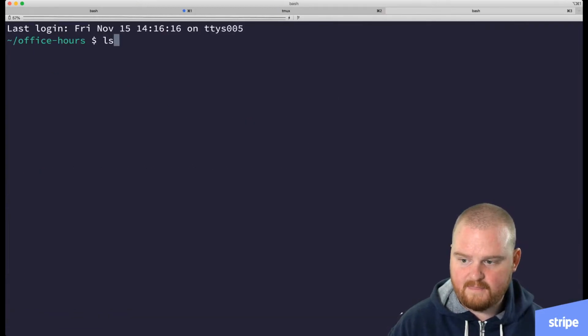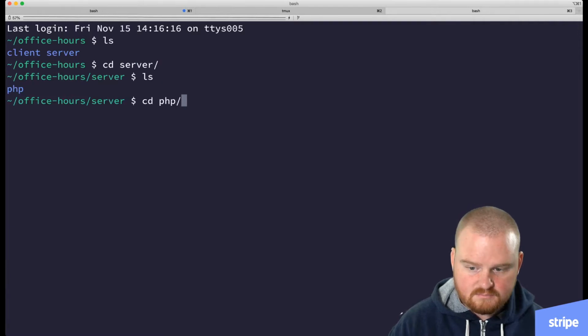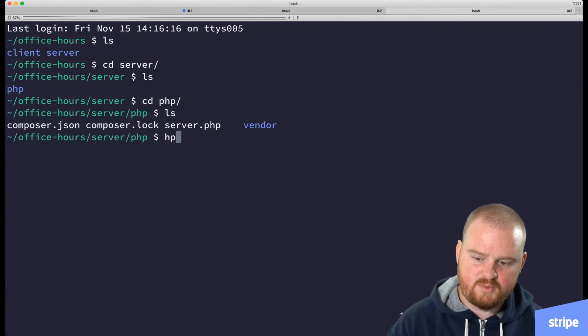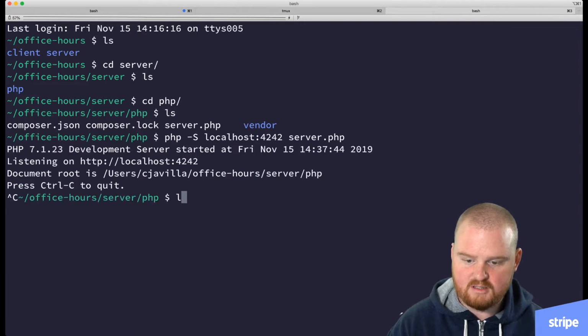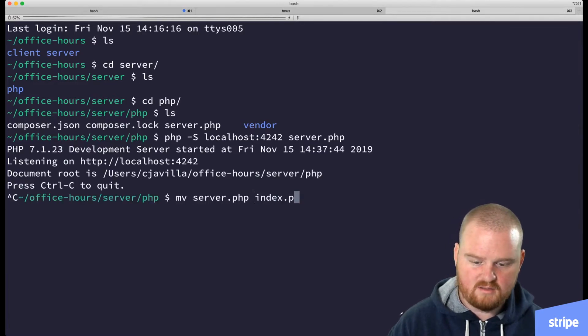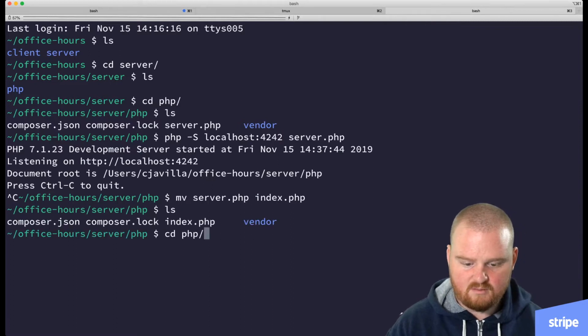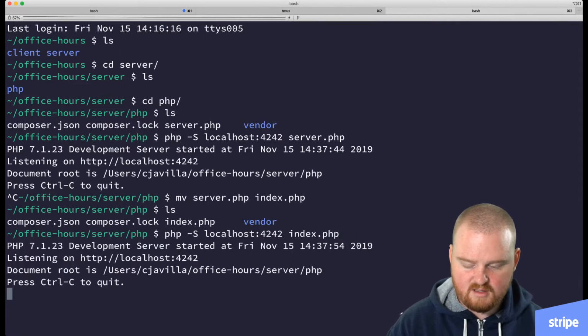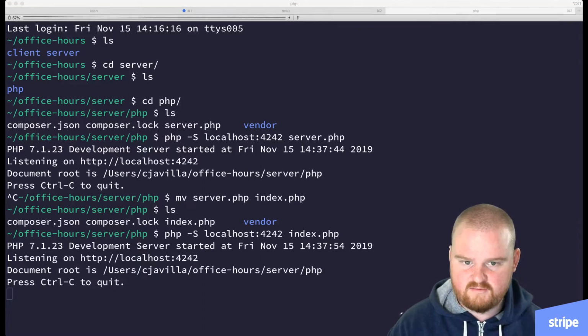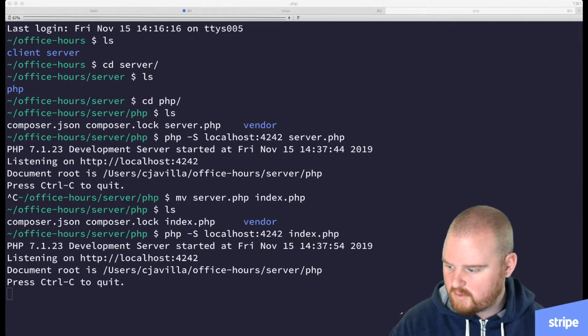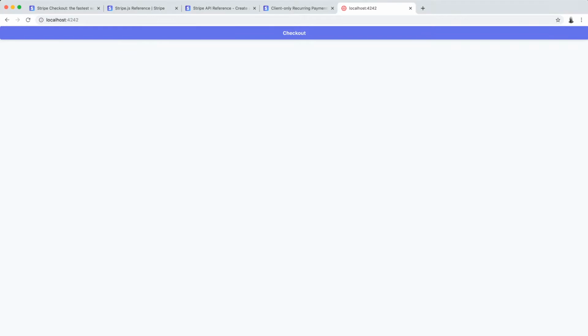Okay. So to start up the server, I'm going to say php -S localhost:4242 server.php. That's roughly the right thing. For some reason, using index.php works a little better. Okay, so now we have local. Let's go check this out and see if it's working. Let me show you the browser. Okay, so in the browser we have a checkout button.